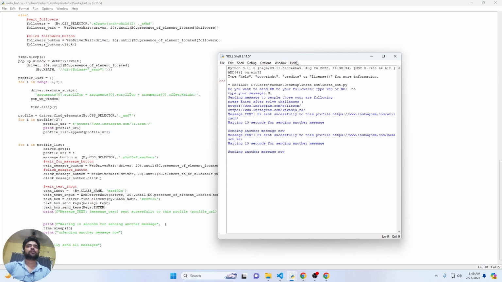That's it. So keep the number as low as possible, keep the number within 10, otherwise your Instagram account might be banned.